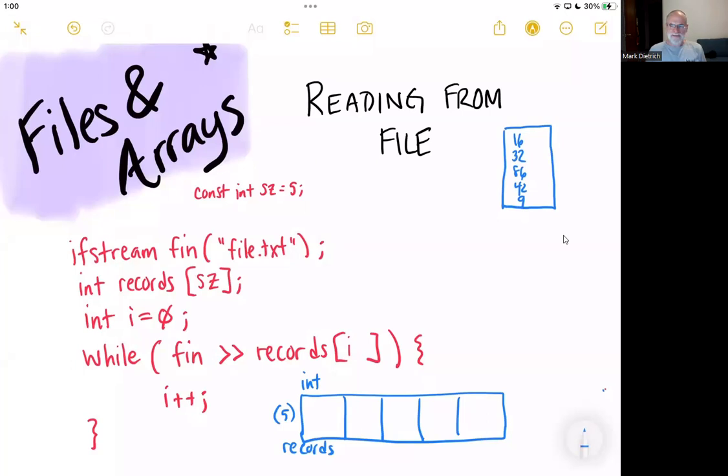Okay, let's talk about reading from a file. Here is our file. It's got these 5 values in it. And our challenge is to bring those values into our program and into an array. Okay, so let's go. Line 1 here, we're just establishing a constant of size 5, SZ. Line 2 is our input file object. We're creating it as fin. Line 3 is, given that we know the number of records, let's create our array of that size. So here's our array of type integer named records of size 5.